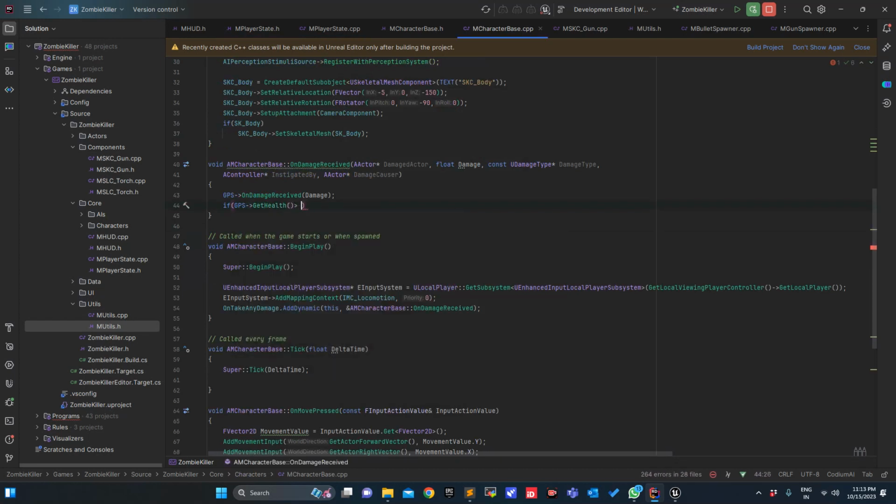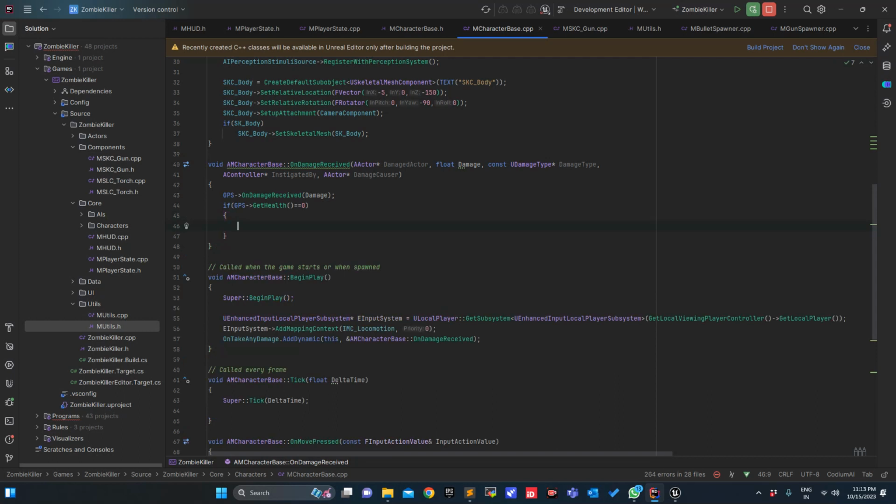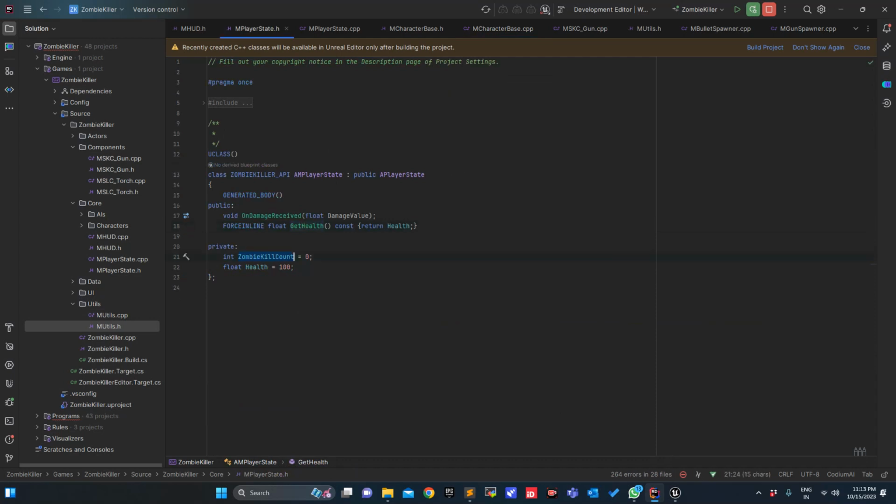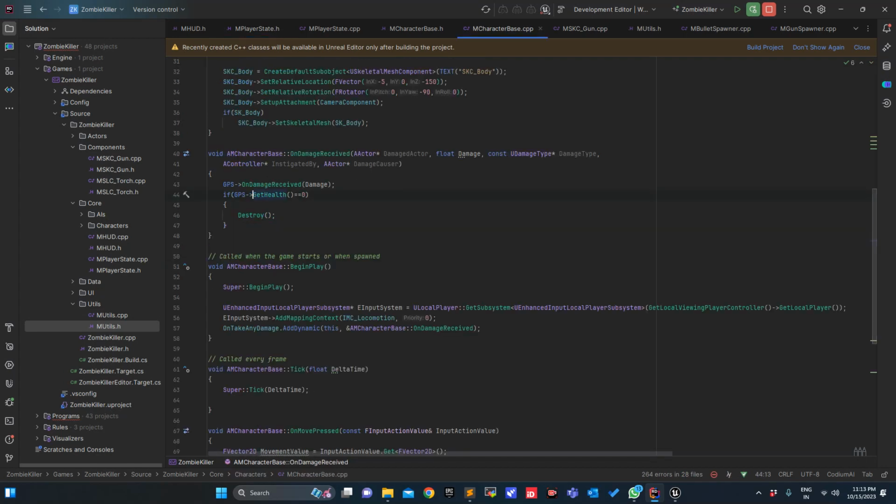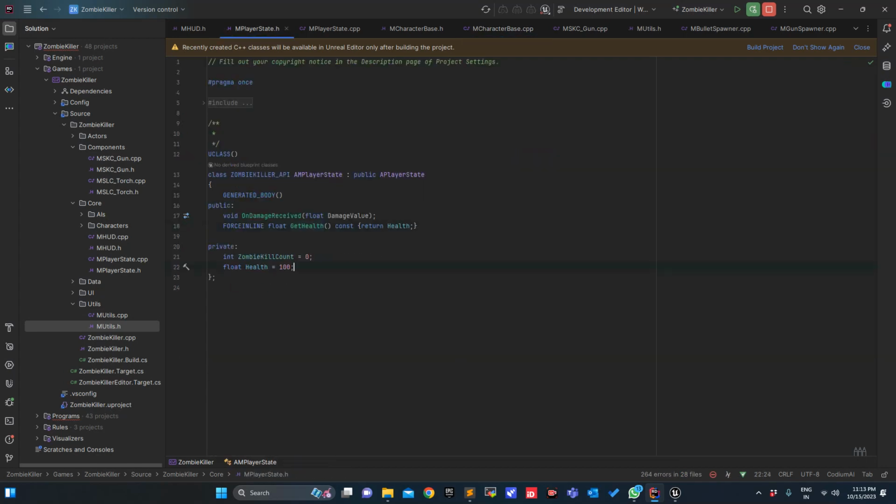If it is equal to 0, that means the player is dead, so we will destroy our actor. Now we are destroying this actor, right? Like we are destroying our character, but still our information, like how many zombie kills there are and the health, we will still have this information. Okay, so this zombie kill count is there, and actually health.